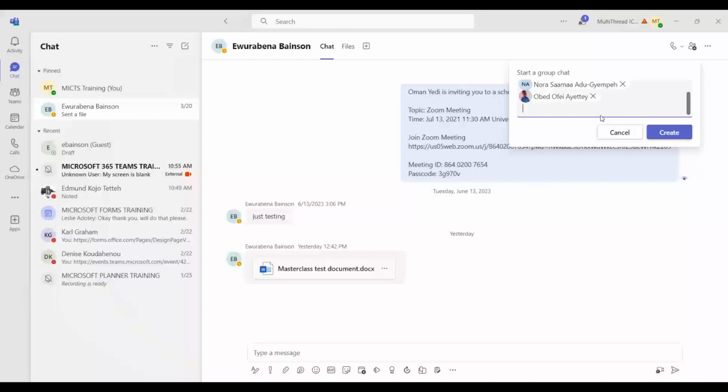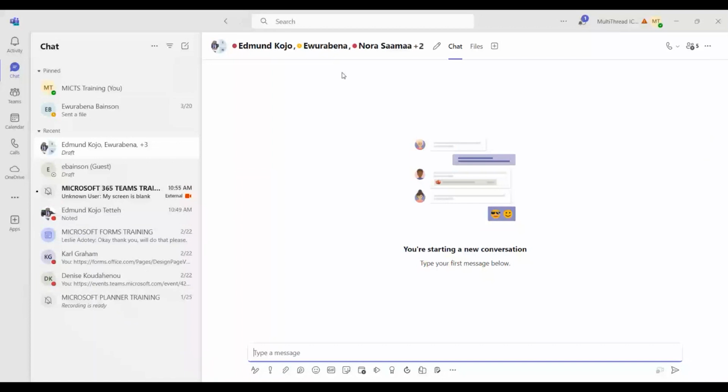So what I've done here is I've created a group chat consisting of myself, Irabna, Edmond, Nora, and the others, so that we can have that quick discussion that we need to have without necessarily having to create a whole team. Just like we also have the icons here to be able to format the message. It's the same as you saw for the one-on-one chats that we have.